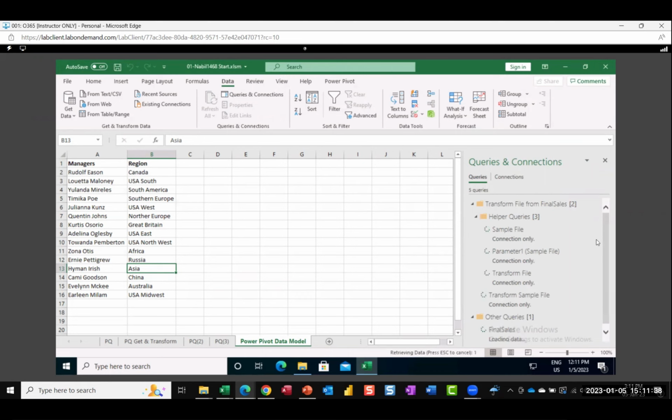The Queries and Connections pane opens, and I can see the final sales query is processing all the records in the source folder, and I end up by having 1.168 million records. Do you have the same number? Wonderful.